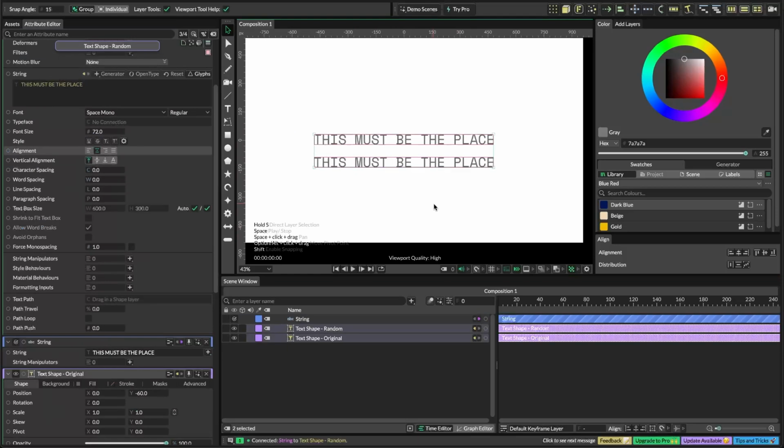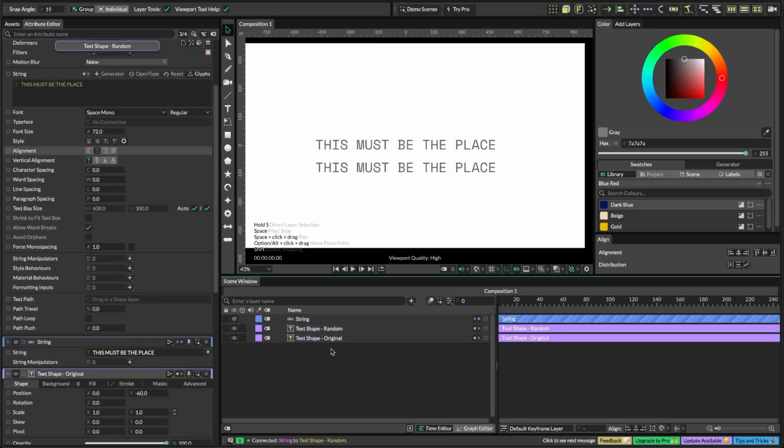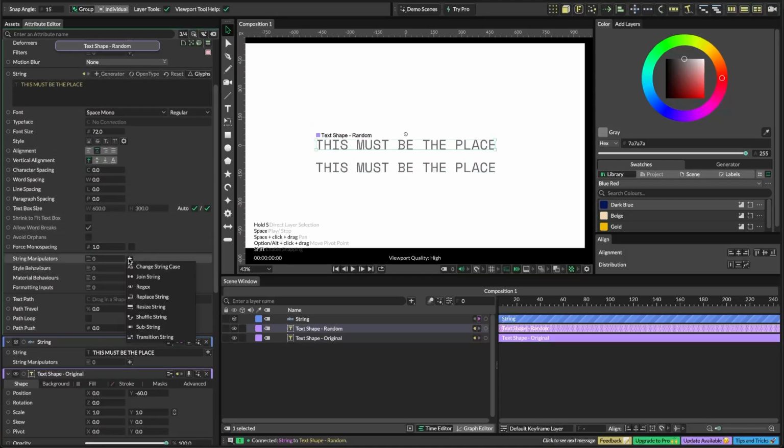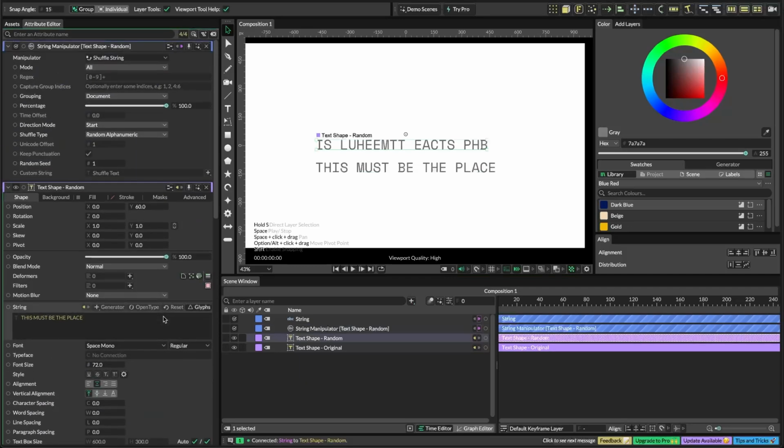Okay, so this is going to be the initial setup. We've got our random text and our original text. On the random text layer, we need to randomize the characters, and we do this via a string manipulator, and we're going to add in a shuffle string. On this, we're going to change this to all and rotate to line because we have a line of text. And instead of using random, we're going to change this to custom string.